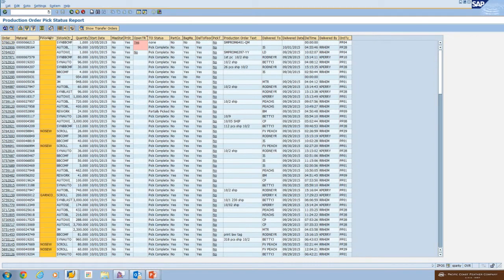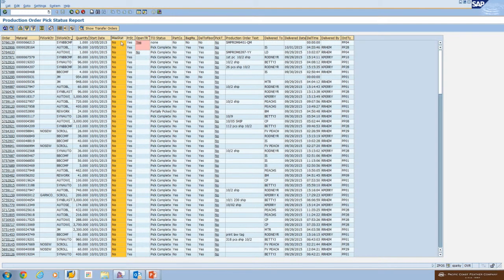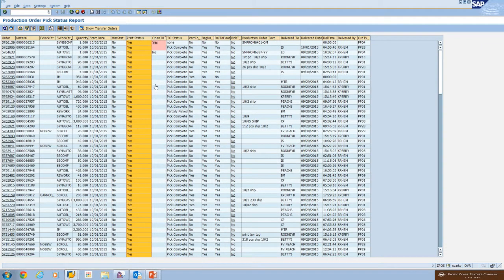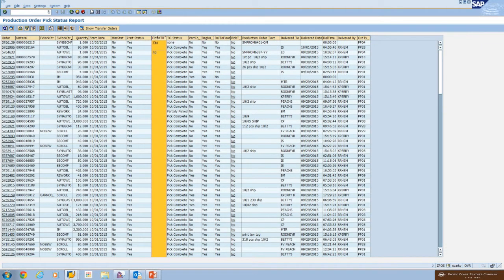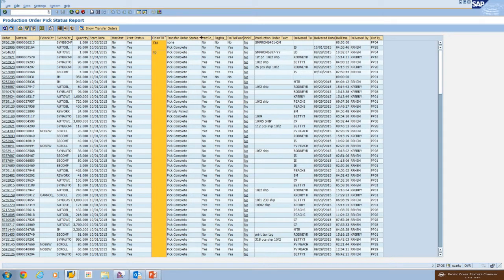It supplies, if you have a 2 work center order here, first work center, second work center. Quantity, obviously, start date. Missing parts flag, that's the missing parts status on the production order. The print status, yes or no. Open transfer requirements, we'll go through that in a second. Transfer order status, these are the pick orders. The pick complete means that all the pick orders for that order are complete.